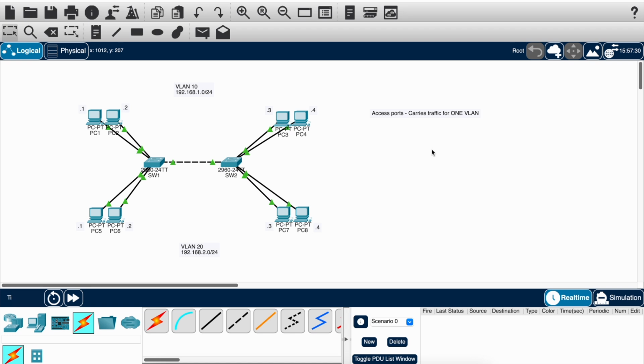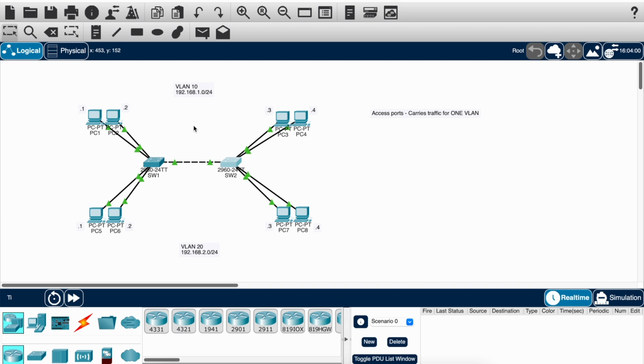The link between the 2 switches is configured to be access ports, which carry traffic for one VLAN. So if the link between the two switches is configured to carry traffic for one VLAN, how is it going to carry traffic for both VLAN 10 and VLAN 20? Now this is where the concept of trunking comes into play. When you have VLANs in your network with other switches connected to it, the ports that connect the switches must be configured as trunk ports in order to forward traffic between them.